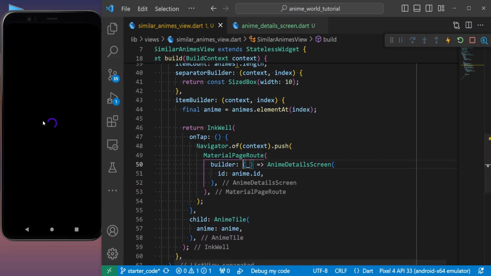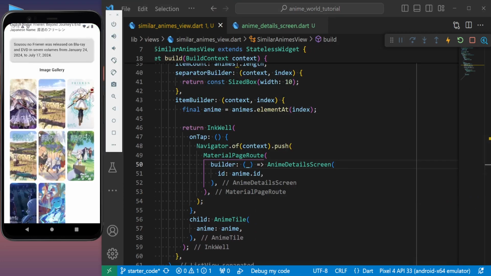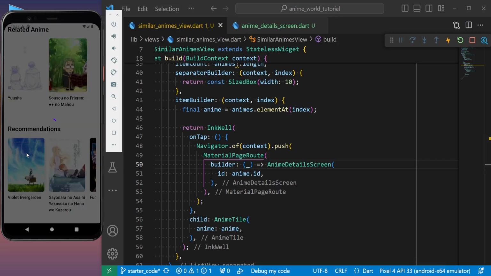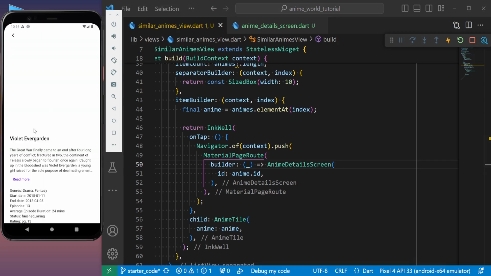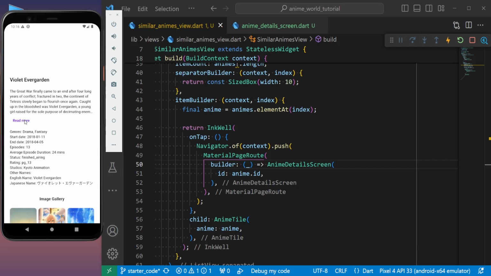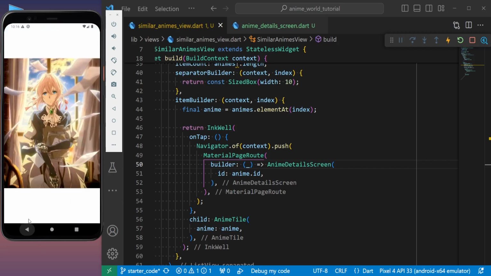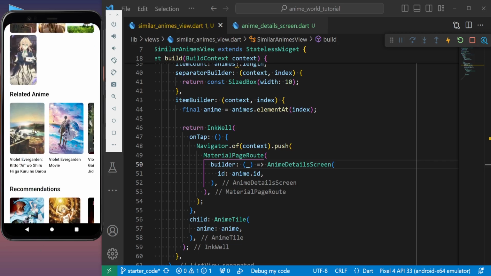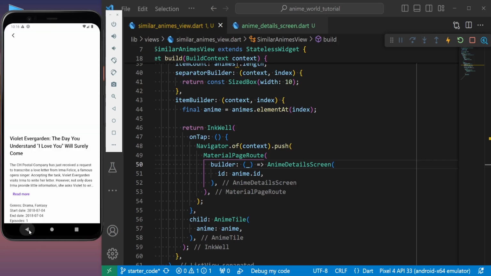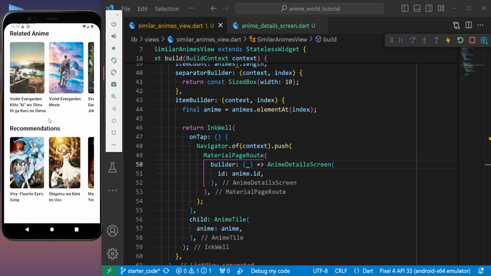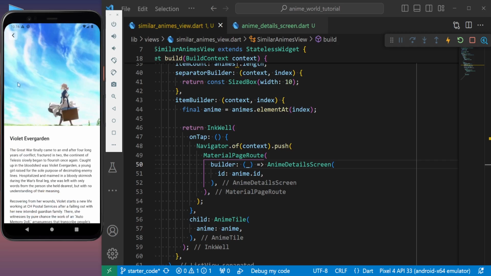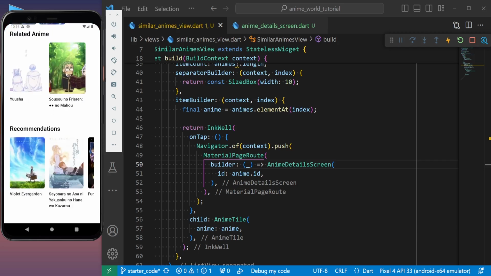Now hit save. And now if you click on any of these items, you are taken to another detail page where you have all your features, your image gallery that you can click on, and you also have your related anime that again you can click on. So with this, our detail page is complete. Everything seems to be working fine.